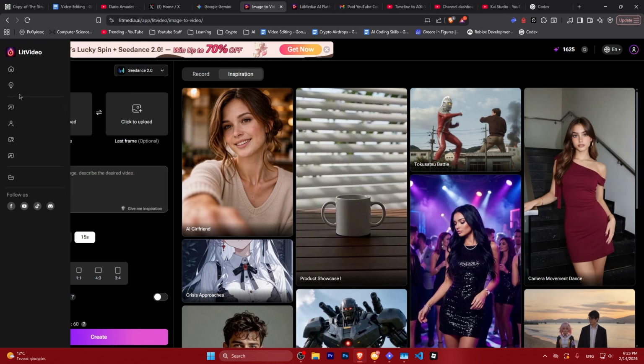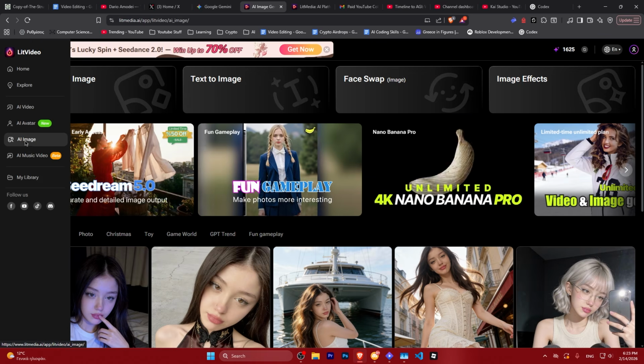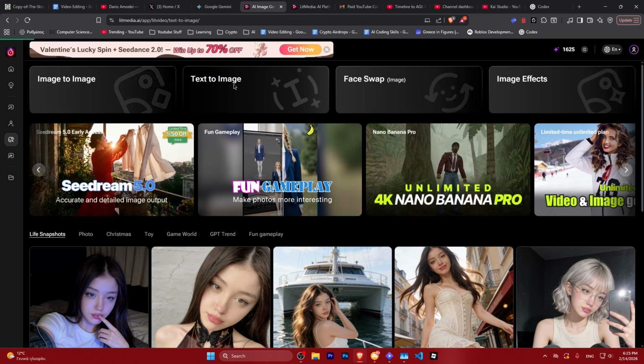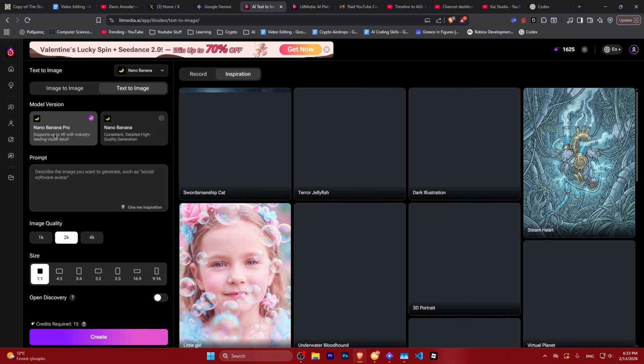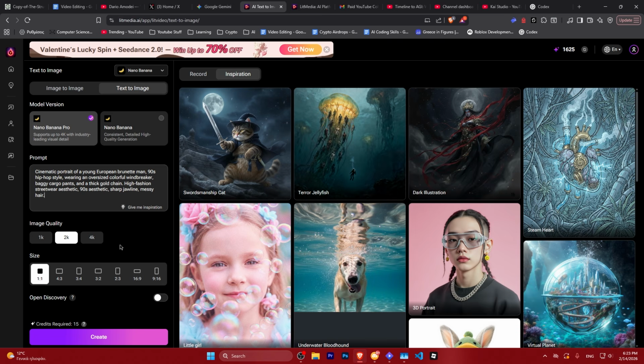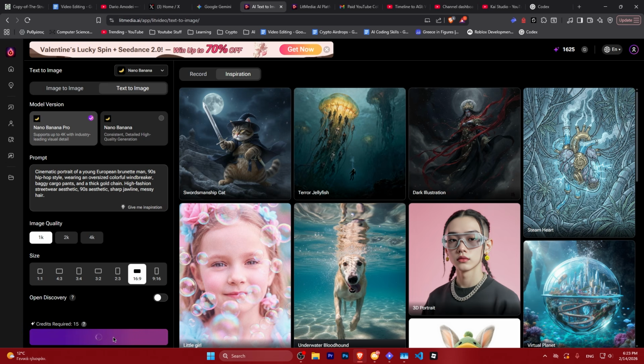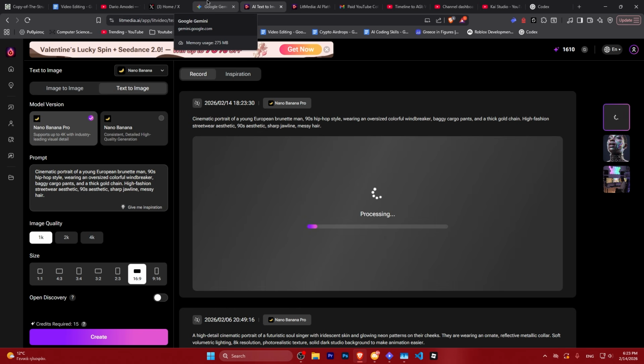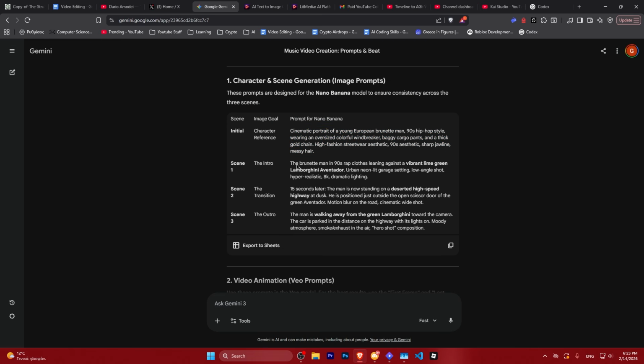So the first thing we need to do is generate the images. So we go to AI image. Simple as that. We go from text to image. We select Nano Banana Pro. That's very important. We place the prompt of the person, 1K image quality. We're going to generate this in 16:9 because that's the aspect ratio I want. Click create.